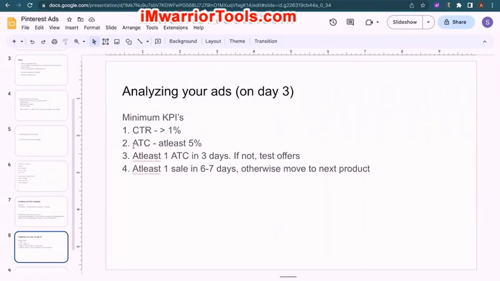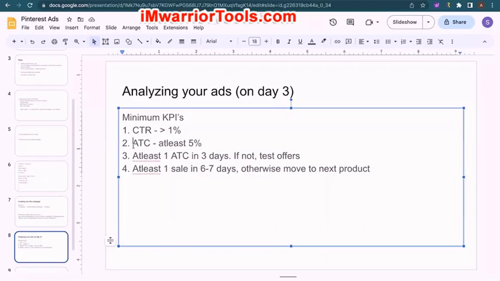The next parameter that you should look for is add to cart. By add to cart, I mean on your store, after day 3, you should have at least a 5% add to cart rate. So if you have received 100 visitors on your website, you should have at least 5 add to carts on your store. That should be the bare minimum criteria. Otherwise, if you don't see that many add to carts, then you need to change your offer. At least try another offer for another 2 days.